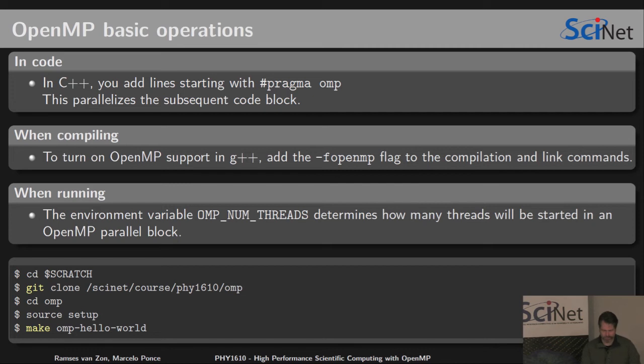We have a number of example codes. They're on the teach cluster. So if you want to follow along, you can SSH to the teach cluster. I would suggest you work on scratch for reasons that will be obvious later. You can clone the code of this lecture as well as of the next lecture from SciNet courses PHY1610 OMP. That clone will create the OMP directory, so you cd into it. We'll need certain modules to be loaded. In the OMP directory there's going to be a setup file, you can do source setup, and that will basically load the modules that you need.